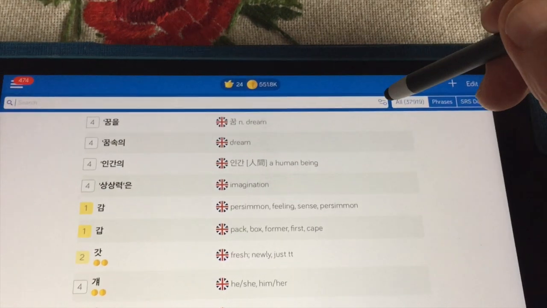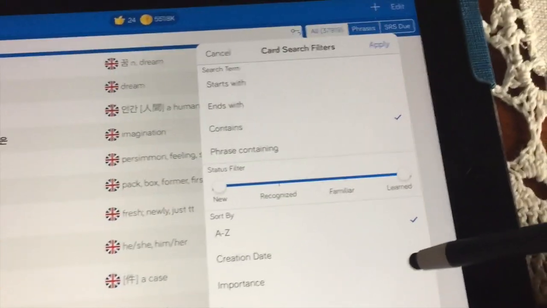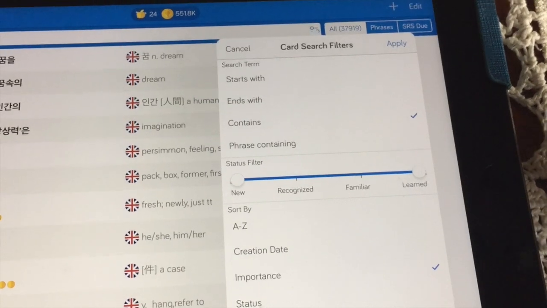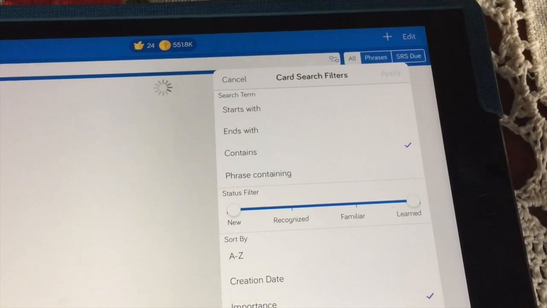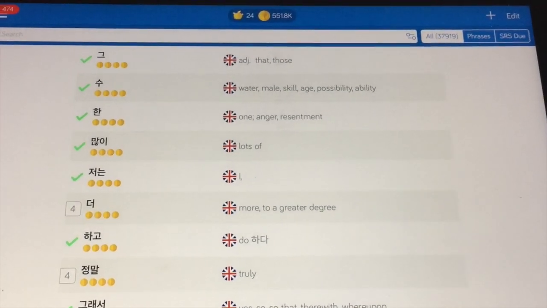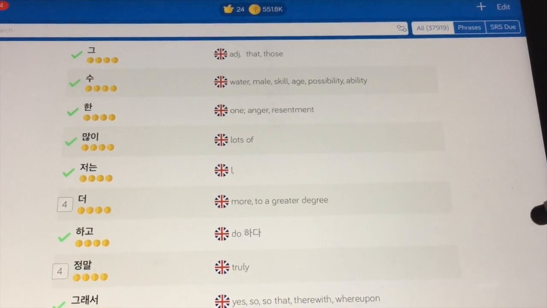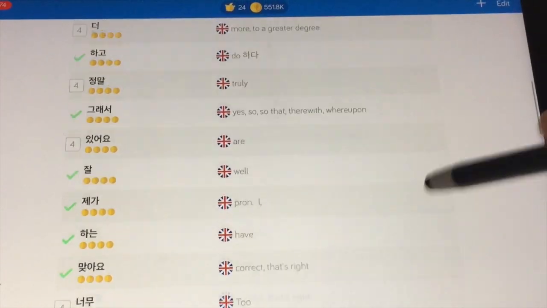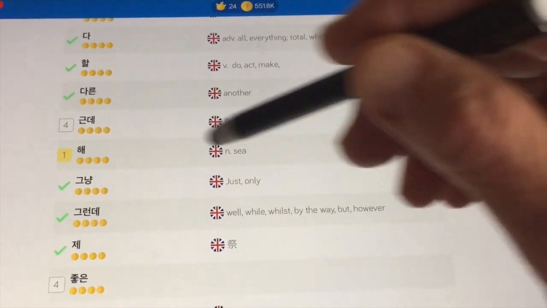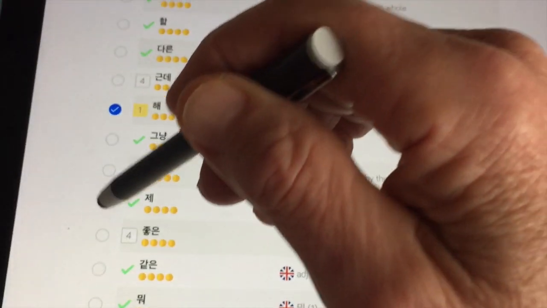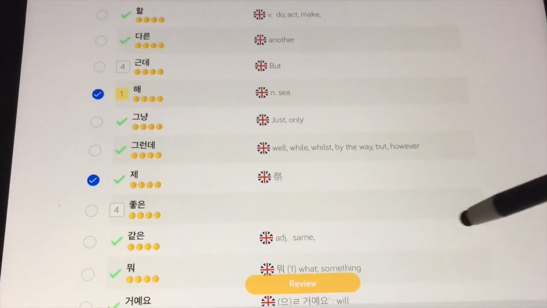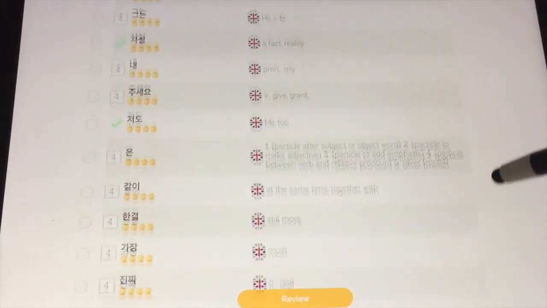So I can search here, and I can decide to search by importance, because probably the higher frequency words are the ones that I already know but haven't moved to known. So I go apply, and then it brings up these 4-dot words, 4-ball words. These are words that are high frequency. Some of them I've already moved to known, but some of them I haven't. So I can edit this list, and I can go, okay, I know this now, and go for the ones that I already know.